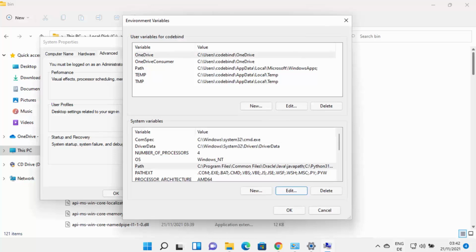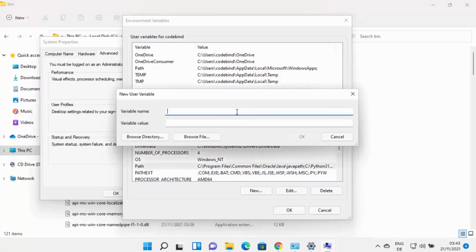Now some applications also need the Java home environment variable on your Windows operating system to run them. So let me show you how you can set the Java home environment variable also. So you can go at the top under user variable section and then click on new here, and then the variable name you need to provide here is JAVA_HOME.